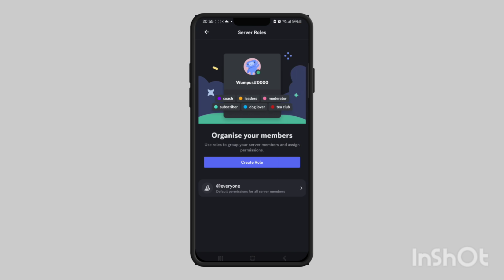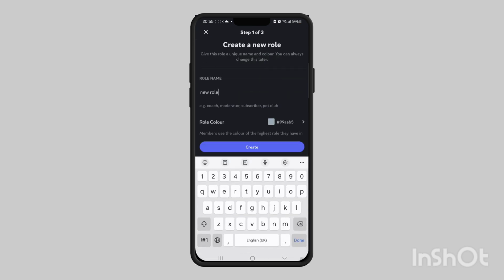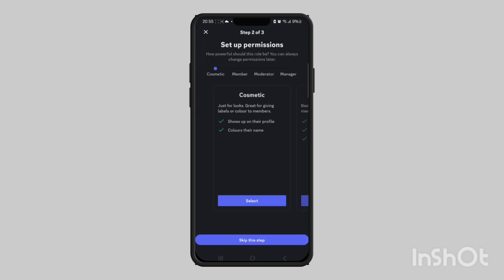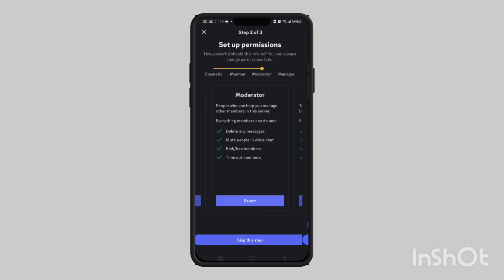From here, press the create role button and then it'll ask you for a role name, so this can be whatever you want. For this tutorial, we'll just call it mod and then create. Next up, it's going to ask you what permissions you want to set for the role. So we'll select moderator.